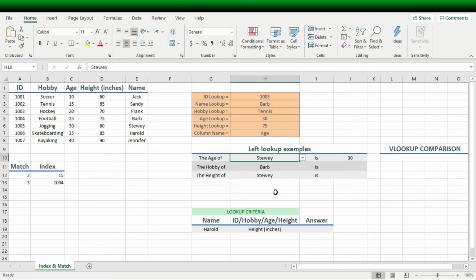And one thing to note here is that I'm looking to the left of the lookup array. For example, I use the name, which is my last column, and return the age, which is a column to the left of the name column. This was not possible with the VLOOKUP function. And to prove it, let's try a quick example.